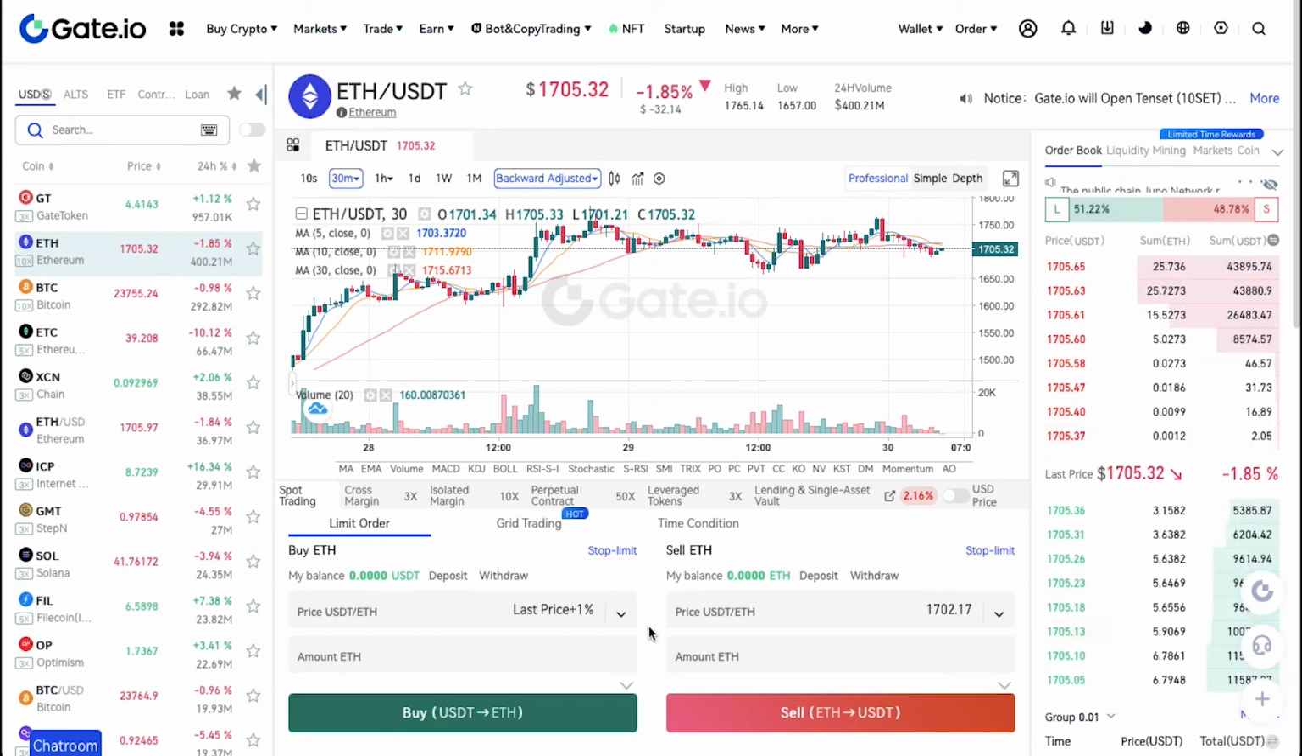As we had selected last price plus 1%, it means that the order will be executed only when the crypto trading price will be within the limit of 1% from its last trading price, whether it is in the range of 1% low or high.